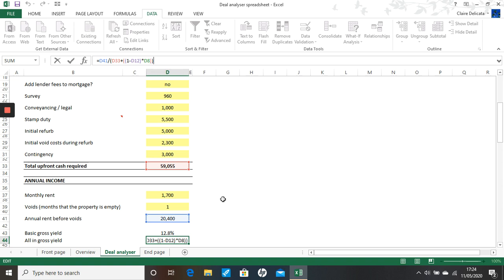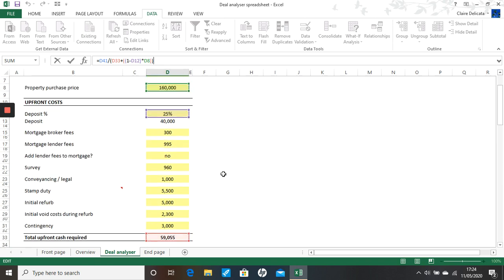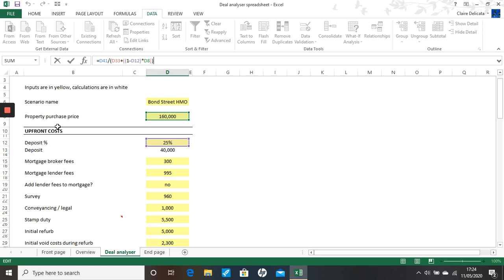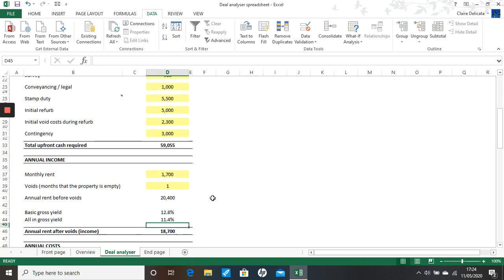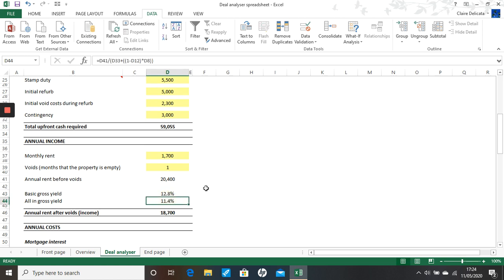I'd take that annual rent before the voids and then compare that to the upfront cash required, which includes some of the property purchase price. I've got a deposit in there, so I take the deposit out from the property purchase price and add on the mortgage amount, so 120k, to work out my all-in gross yield there. So the all-in gross yield you can see is around 1.4% below the basic gross yield.